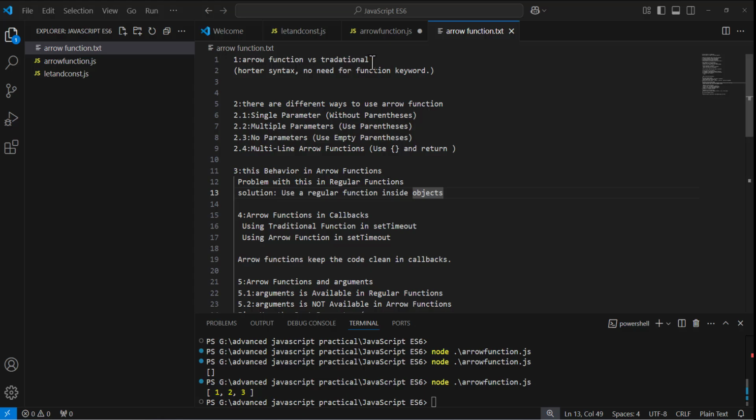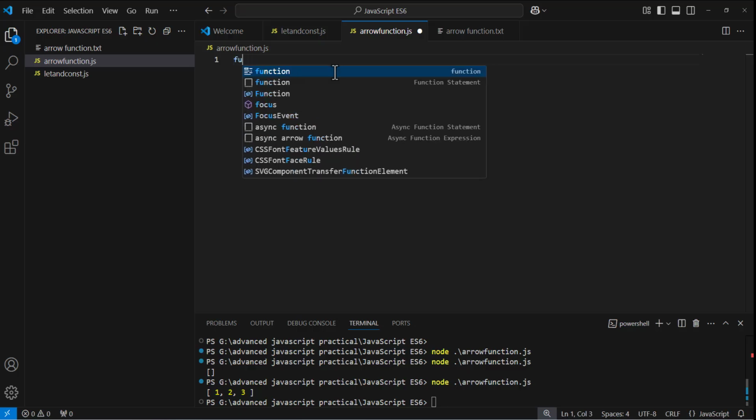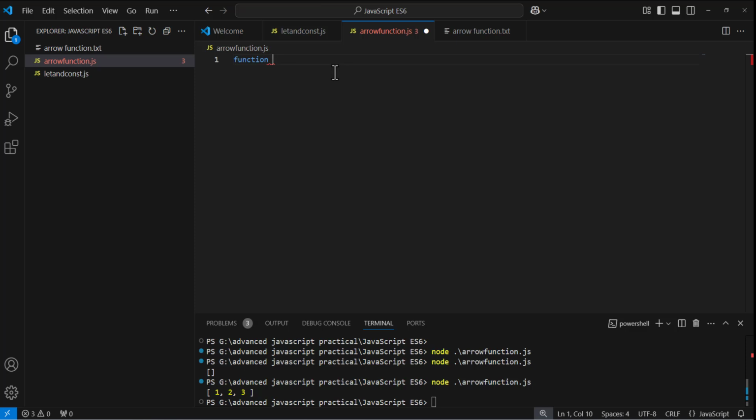So we will start by comparing a traditional function with an arrow function. First, a traditional function. In JavaScript, a function is declared with the keyword function, second the function name, myFunction, and then we define a function body. In this function, I will just print a message in the console.